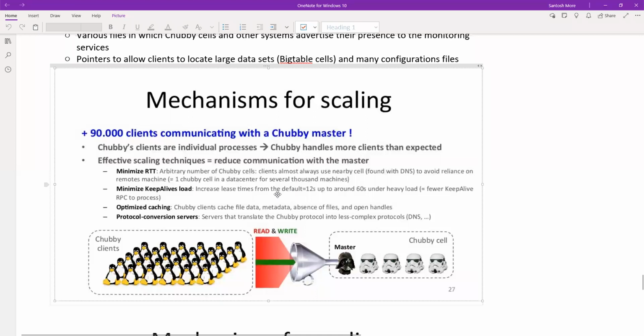But then again, the third thing they talk about is to minimize the request rate. What is said is the whole Chubby ecosystem will have, they will actually create more Chubby cells. It's not a single Chubby cell, but there will be more Chubby cells. And the clients which are trying to hit any Chubby cell will find the Chubby cell which is closer to them using a DNS.